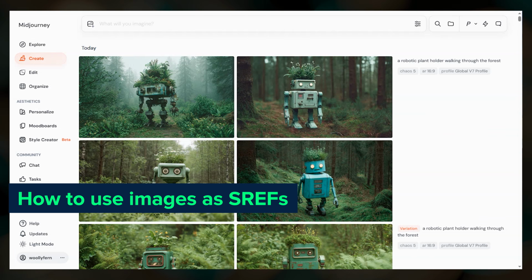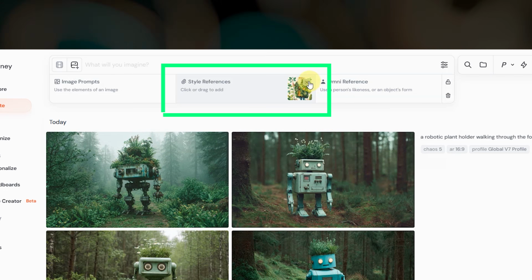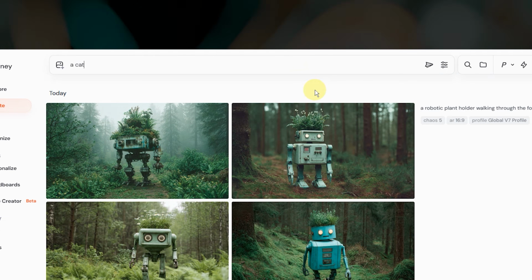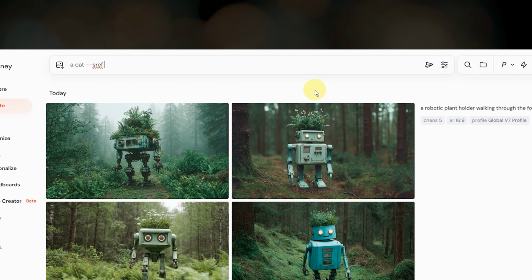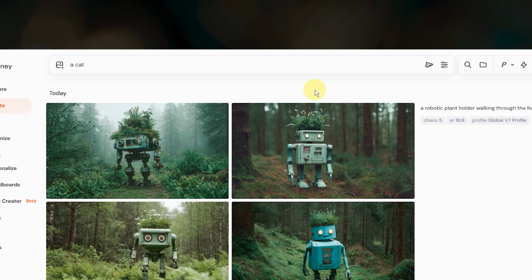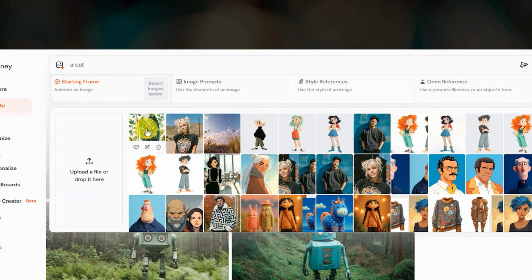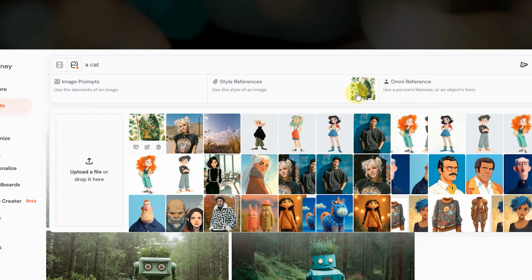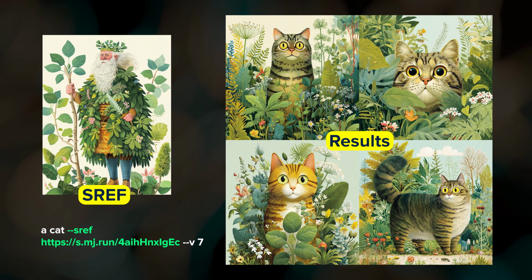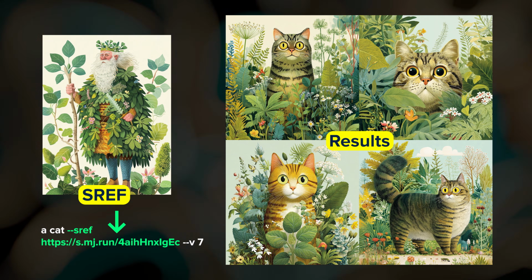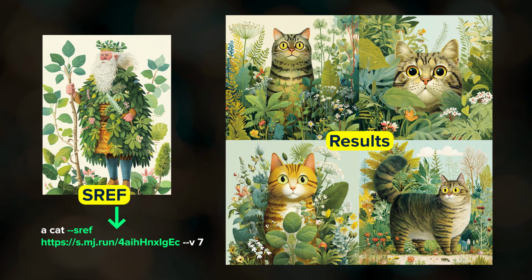To provide an image as a style reference, you can click and drag your image into the style reference box. Or if you have an image URL, you can paste it after the style reference parameter --SREF, or pick from images you've already uploaded by clicking the Add Images button first, and then drag one of your uploads into the box. I'll just submit a simple prompt for this example, and here are my results. So the style of my new images is similar to the style in my reference image.